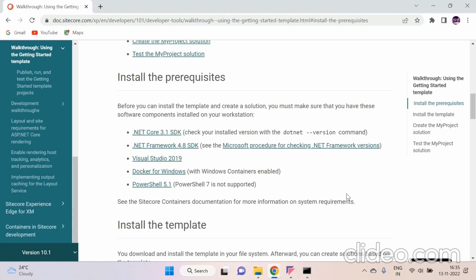Anyway, I'm not going to write any code to set up this Sitecore instance. Sitecore already provides a GitHub solution for starting development in Docker, so I'm going to use that. For that, we have to follow the Sitecore official documentation. Let's start from the prerequisites here. Before installing the template and creating the solution, first we need to install the SDK, then .NET Framework, Docker for Windows, and then PowerShell.